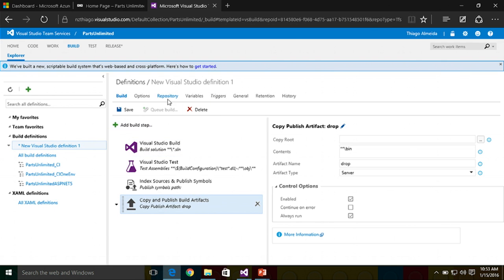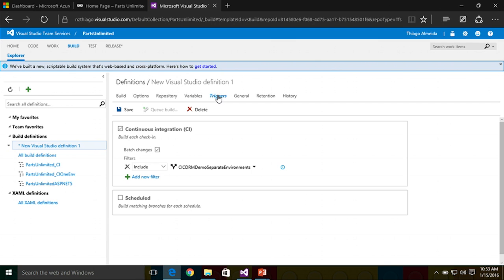Another couple of options here, there's quite a few options, but one is what we saw when we created this build definition, which is to actually enable continuous integration. And you can, again, choose which branch.